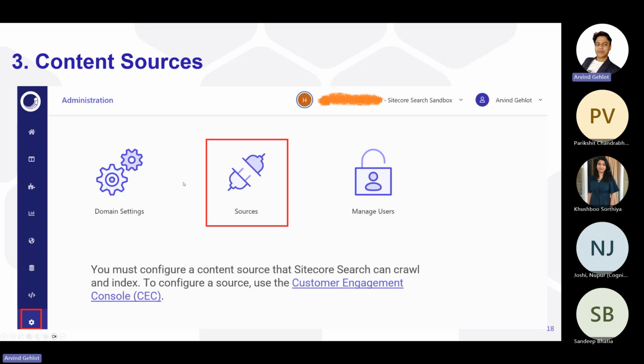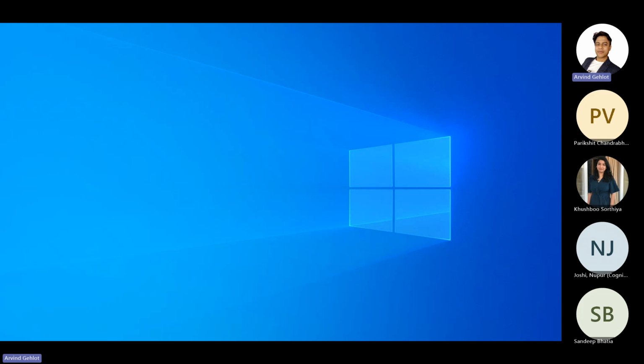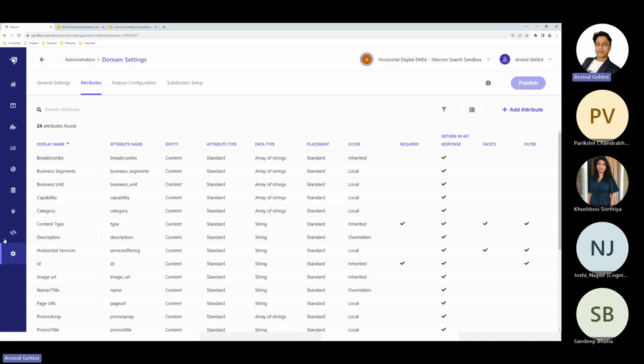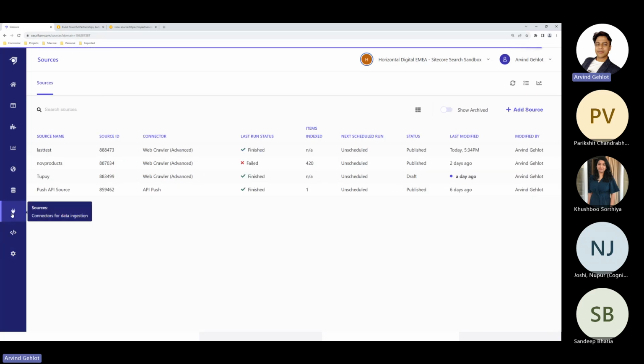So you can find the source again in the administrative section, but the screenshot was taken a long time ago, and Sitecore recently keeps on changing the look and feel of the platform. So instead of getting it in the administration, you'll get it directly in the platform itself with an additional menu, and that is Sources. So here you have that Sources menu. You can just click on it, and then you can add the source.